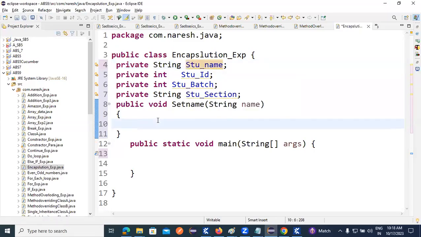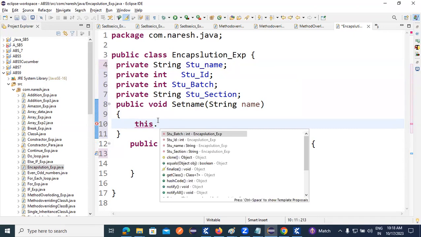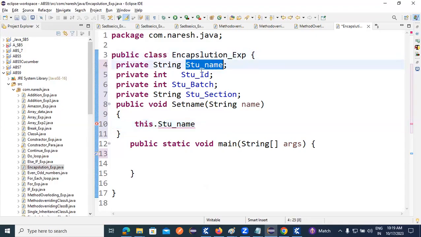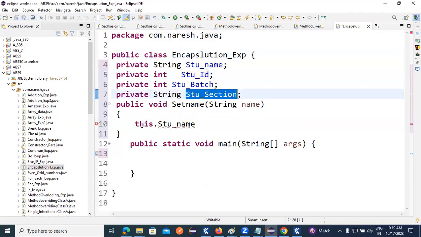Okay, see, you guys observe. I need to use one keyword here, this keyword. What is the meaning of the this keyword? If you want to call the within-the-class variable, we need to use the this keyword.